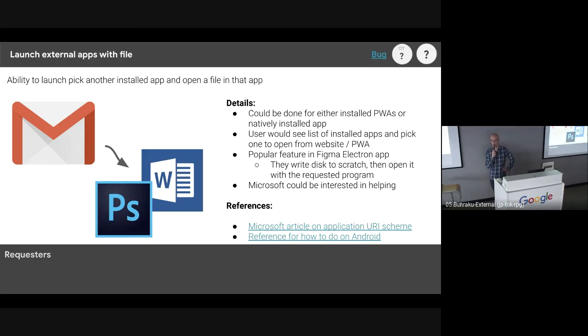No, I mean, this is the solution. I was wondering about the problem. Like, what is the user flow in which this happens? Oh, okay. So the user flow is I'm working in one app, say an editor like Figma, and this is something that Figma supports in their Electron app, for example. And I am working on a design, and maybe I want to convert it to a different format. Maybe I want to edit it in some other program. Let's say I want to open it in Photoshop. There's a very common use case for Figma designers.